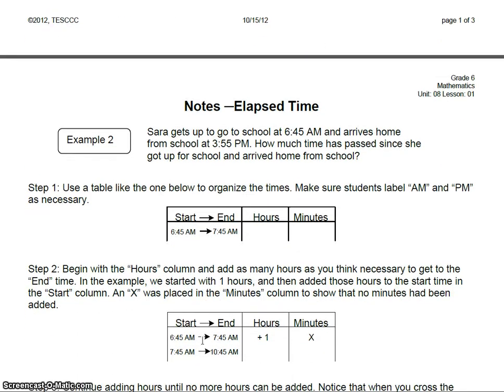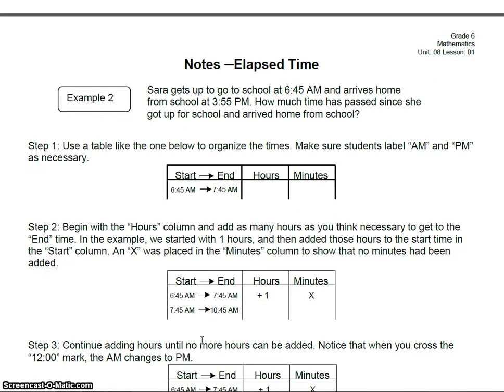All right, example 2. Sarah gets up to go to school at 6:45 a.m. and arrives home from school at 3:55 p.m. How much time has passed since she got up for school and arrived home from school? You can use a table to help organize yourself from your start to your end time, and then label AM and PM, and then you have your hours and minutes.